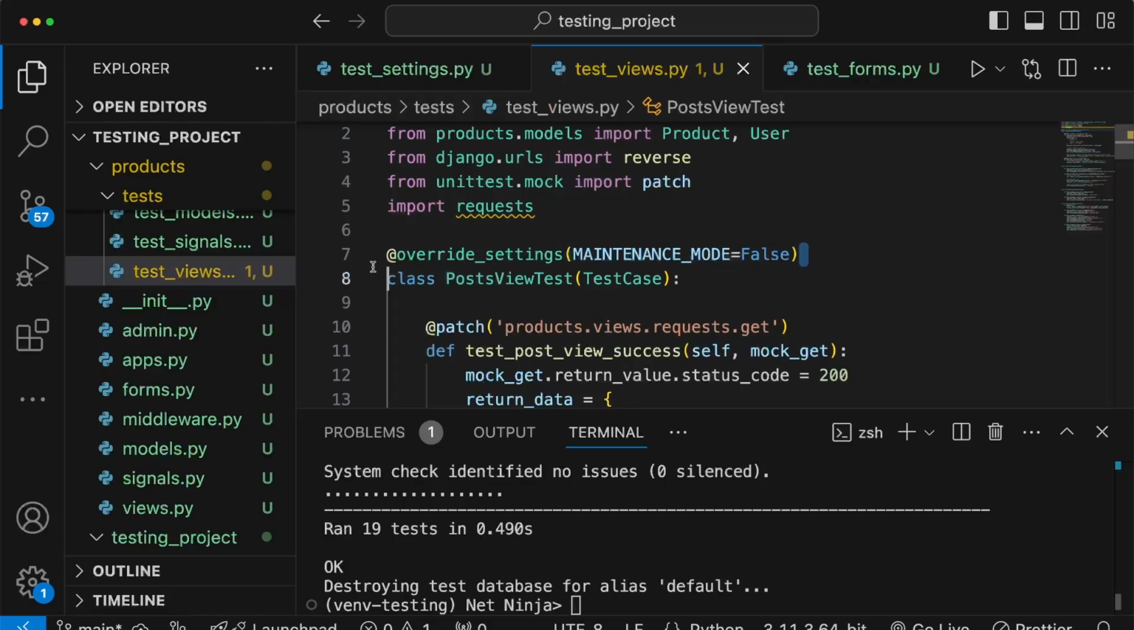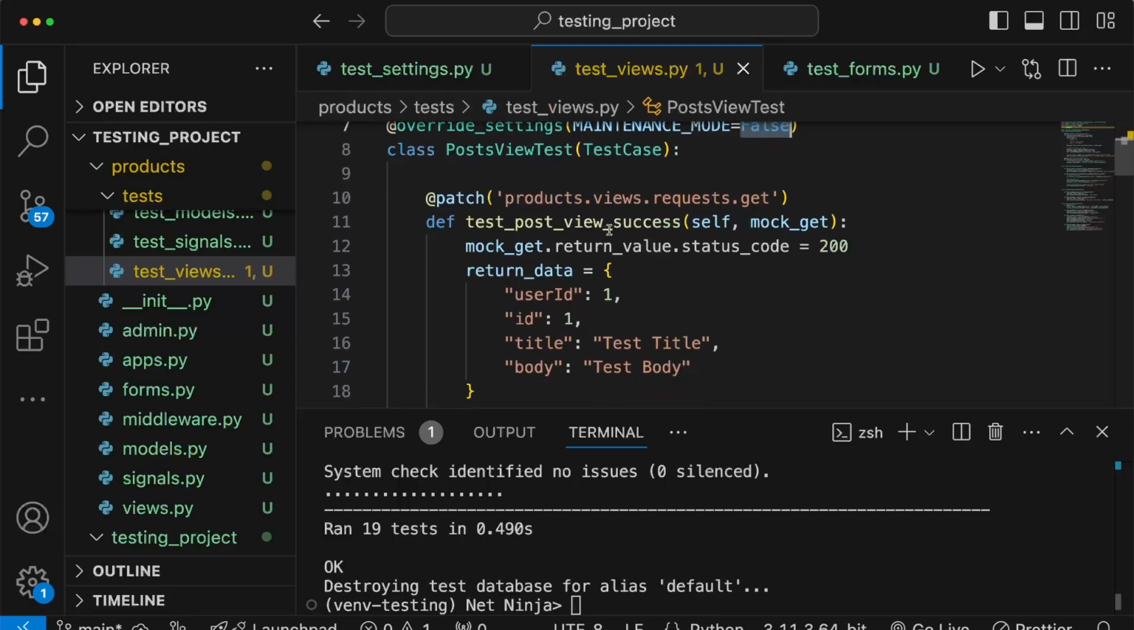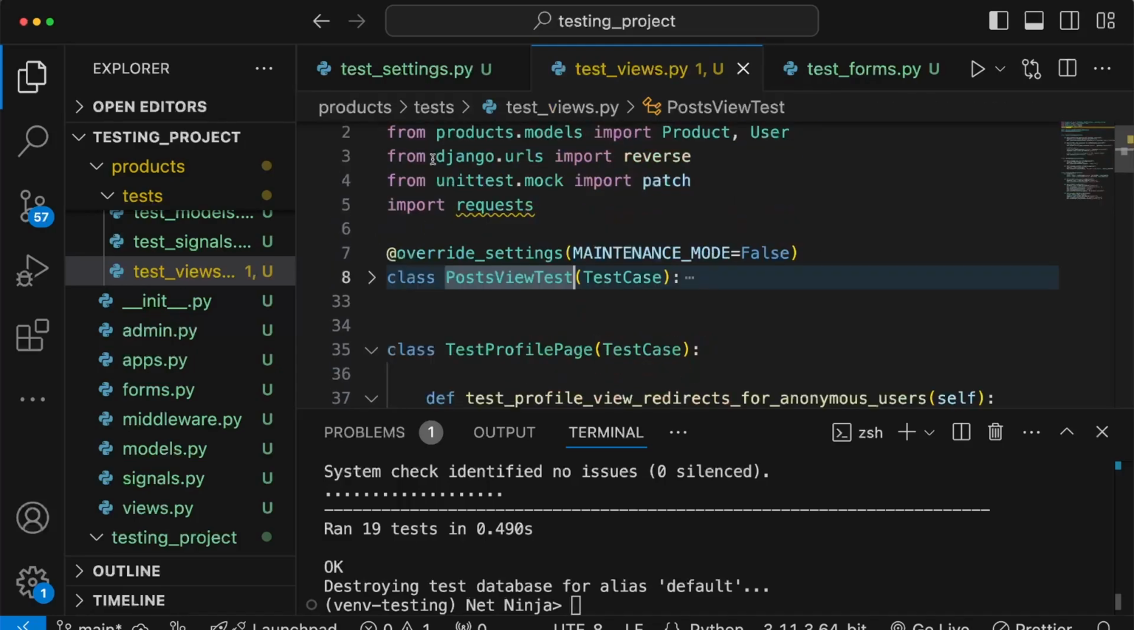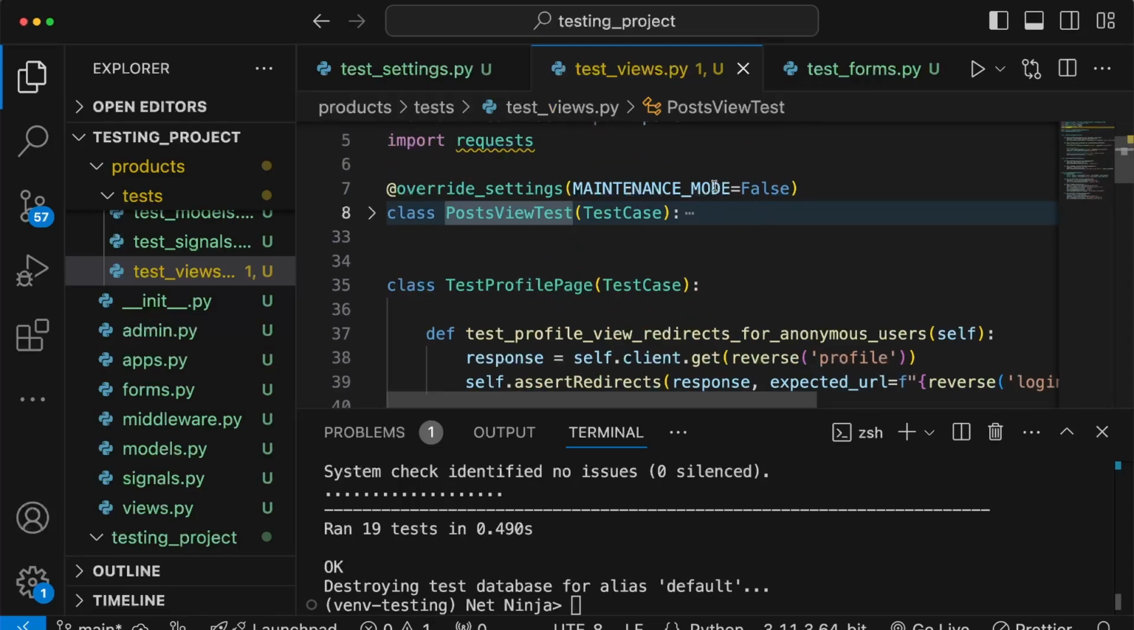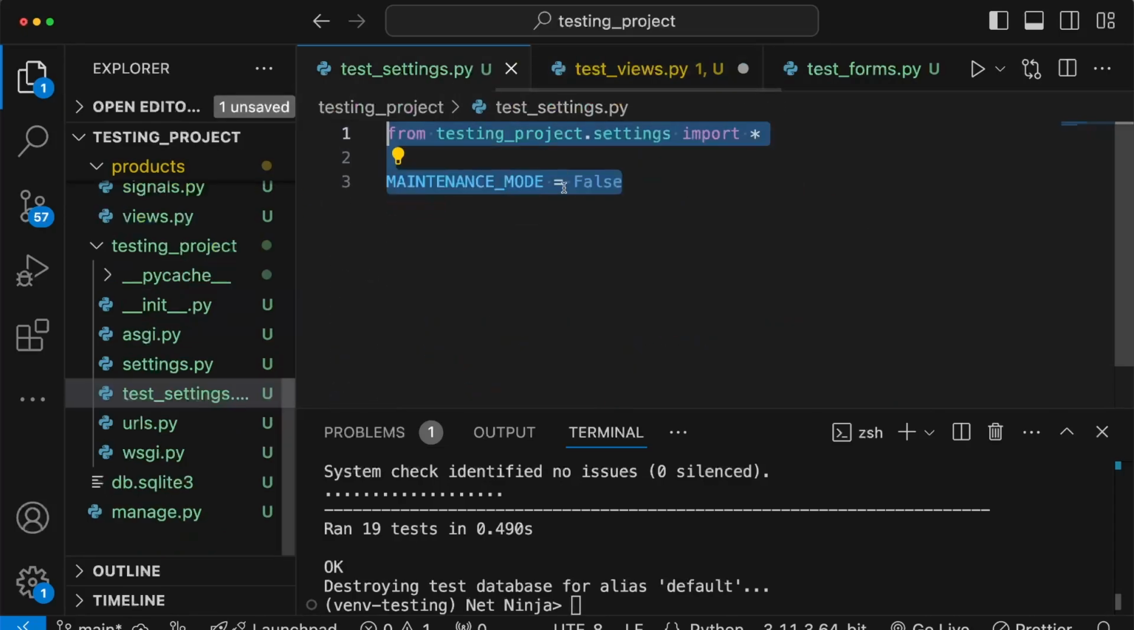You can decorate the entire class with the override_settings decorator, and that's going to have the effect of setting this particular setting for every single method on the test class. So this class here has, I think, two methods. The maintenance mode setting is overridden for both of those, but it's not going to be set on this class here unless you add the override_settings decorator to that class as well, as you can see here. What I'm going to do is just remove this, and we're going to default to using this test settings module here, where we set maintenance mode to false.